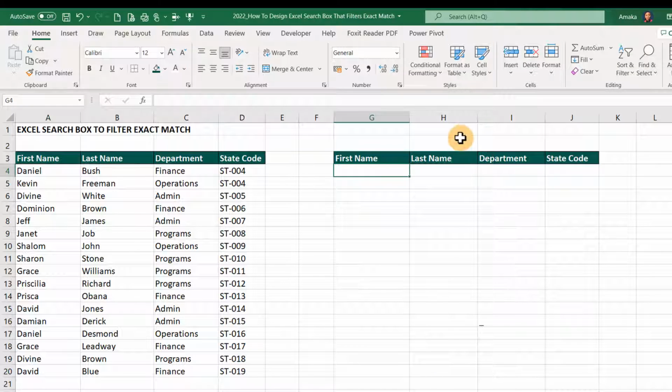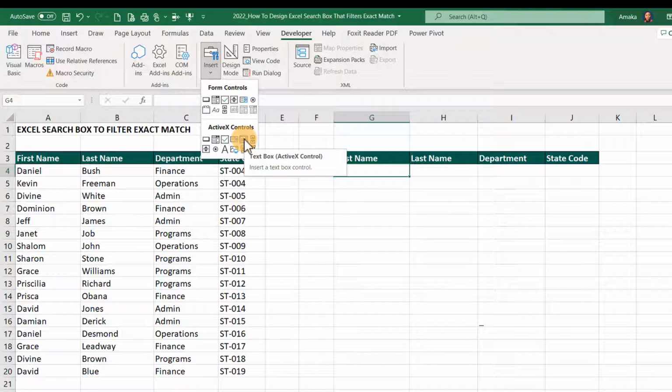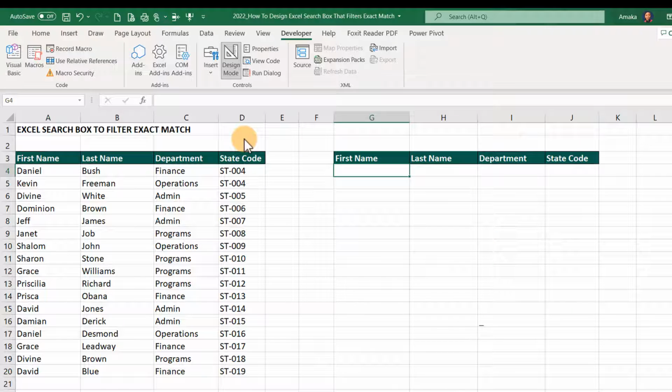So secondly, we'll insert the text box. And to do that, well, first of all, go to the developers tab, click on it. Good. Then you come to the control section, you see the insert option, select it, come to the ActiveX controls. Under this, click on this text box. You see the text box, click on it. Good. So this is where we want to place the text box.